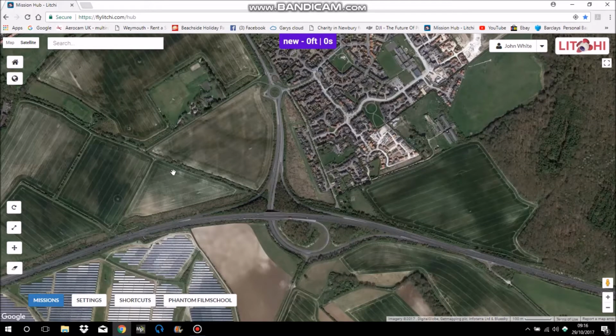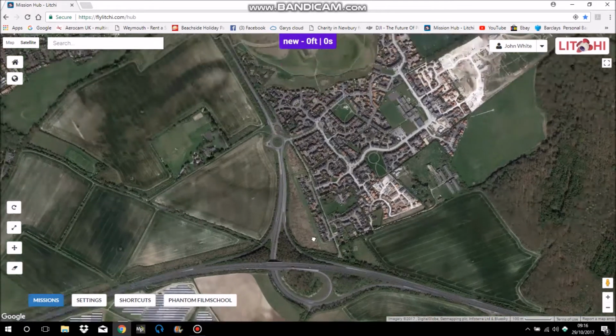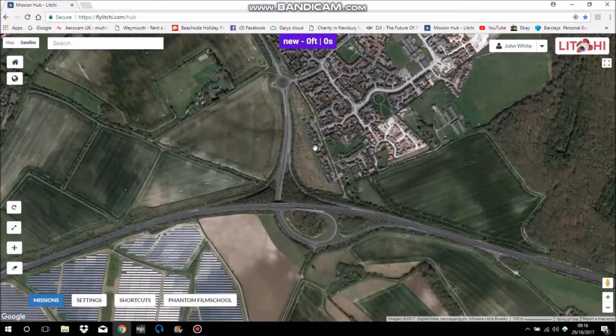Okay, so how do I use Litchi? Well, I first of all go to flylitchi.com/hub, and that will present you with this map. And obviously the map will vary from where you are. It will probably show you a local area, but if not, you'll have to just scroll across to it.